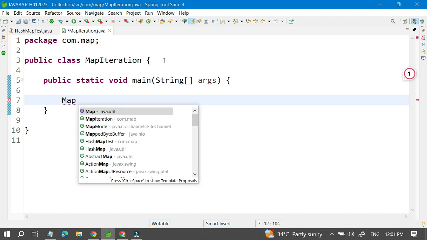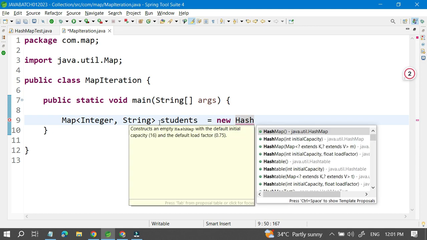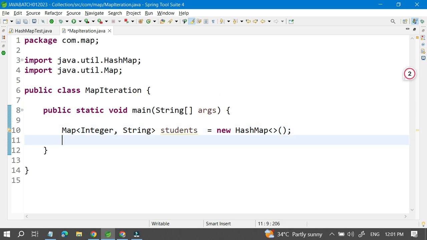Inside the map I will give the key as an integer and the value as a string. You can give anything, but I am giving these. Here you can write students, and here I will write new HashMap. The HashMap object is created. Now I want to add some students.